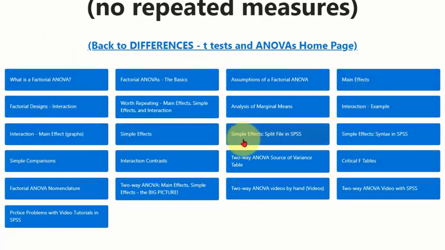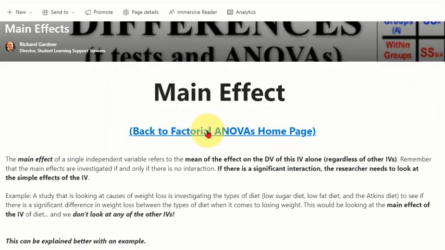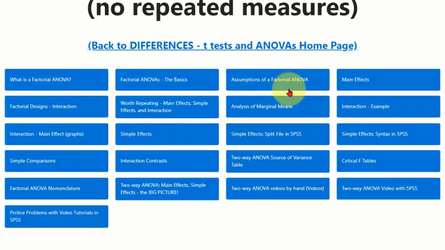Knock yourself out. Let's look at main effects. Where's main effects? Main effects. Oh, look at that right there. Main effects. There's a main effect definition. Go back here. And main effects. So you're going to learn about interaction. This brings everybody to tears, including myself. Not that one. This interaction.